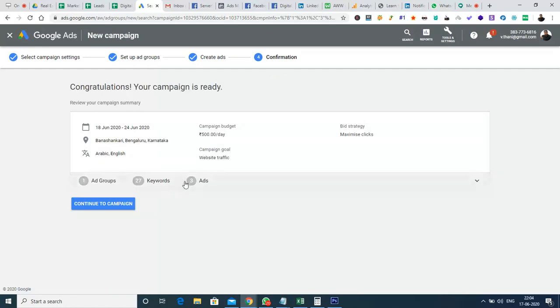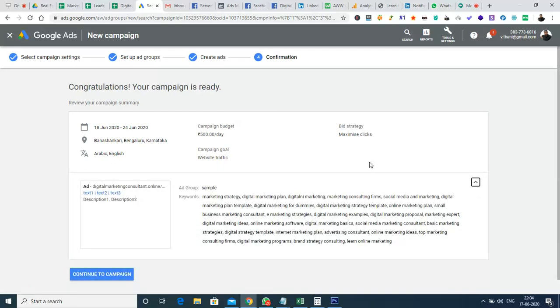Done. So this is a summary of the details that we had given. So that data will be here, like what is the duration and which is the location that I had targeted, what is the language, and what is the campaign budget that I had given, and what is the website traffic goal I had given, and what is the bidding strategy. Most of the important elements of the campaign details have been listed here. And along with that, in order to see some more data, I can use this drop down option where I will be seeing the advertisements and what are the keywords that I had chosen and what is the ad group title that I had given. Okay, so once I'm clear with all that data and if I confirm that everything is fine, I'm going to click this continue to campaign option.